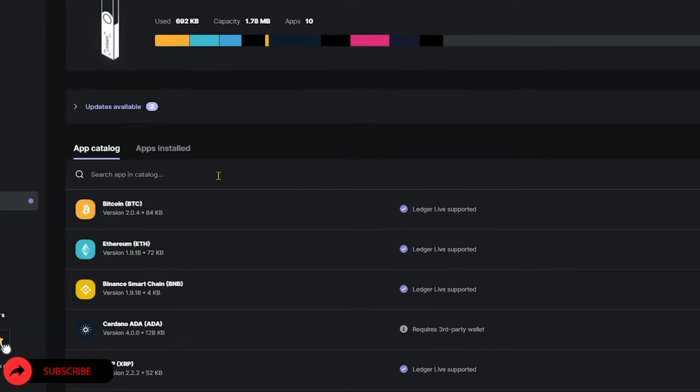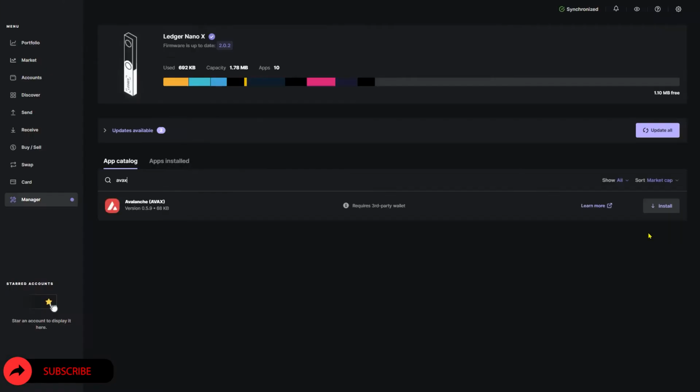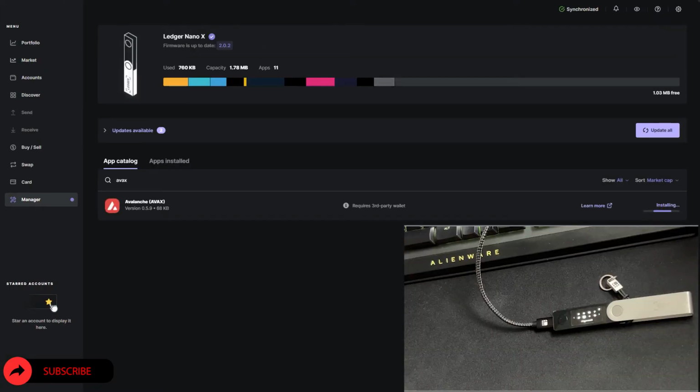In Ledger Live, we're going to go ahead and type AVAX into the search field. On the right side, go ahead and click Install. And on your Ledger device, it should say Loading, Please Wait. Excellent, great job, you've installed AVAX on your Ledger device.